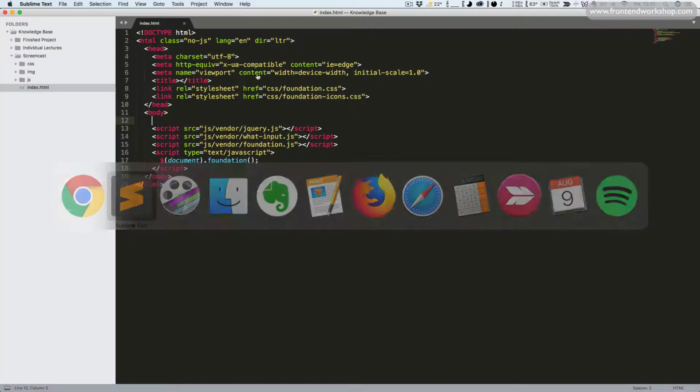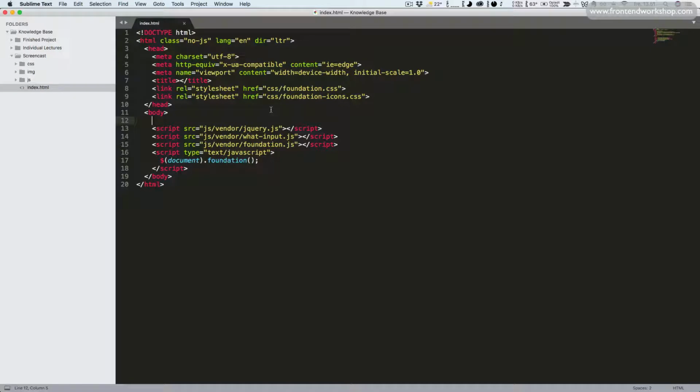Here we are on our index page, which currently looks empty. If we go into the code editor, we can see that we have some starter code here. This is a basic setup with Foundation already being installed. We're using the normal Foundation here, and we're also using the Foundation icons.